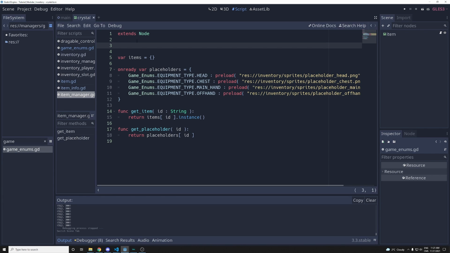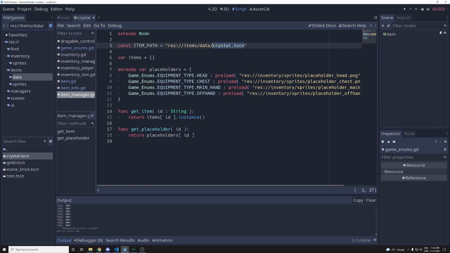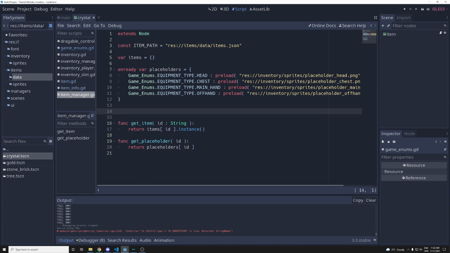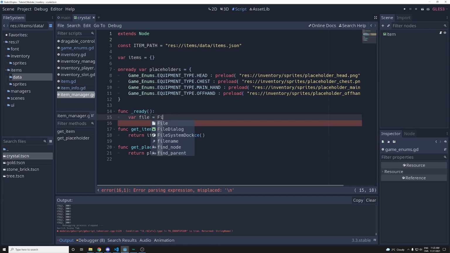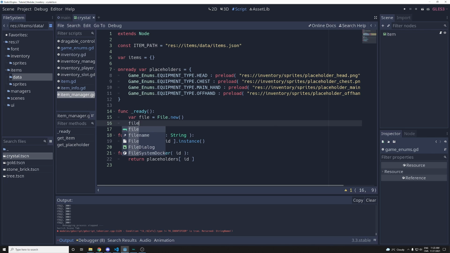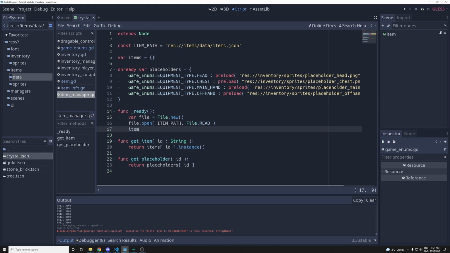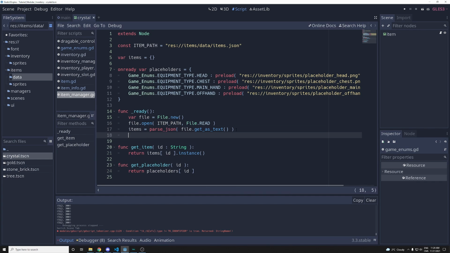Now I'm going to need the path for the JSON file. So item path is equal to, what I can do is bring one of my old items and simply change the name here, items.json. That's the path for the file. And now I need to load it. So here I'm going to load everything in the ready function. I need a file. File is equal to File.new. We need to open the file. File.open, we give it the item path, and we open it as read. Now the items variable is simply going to be equal to the content of the file parsed into a dictionary, so file.get_as_text. The last thing is to close the file, file.close.